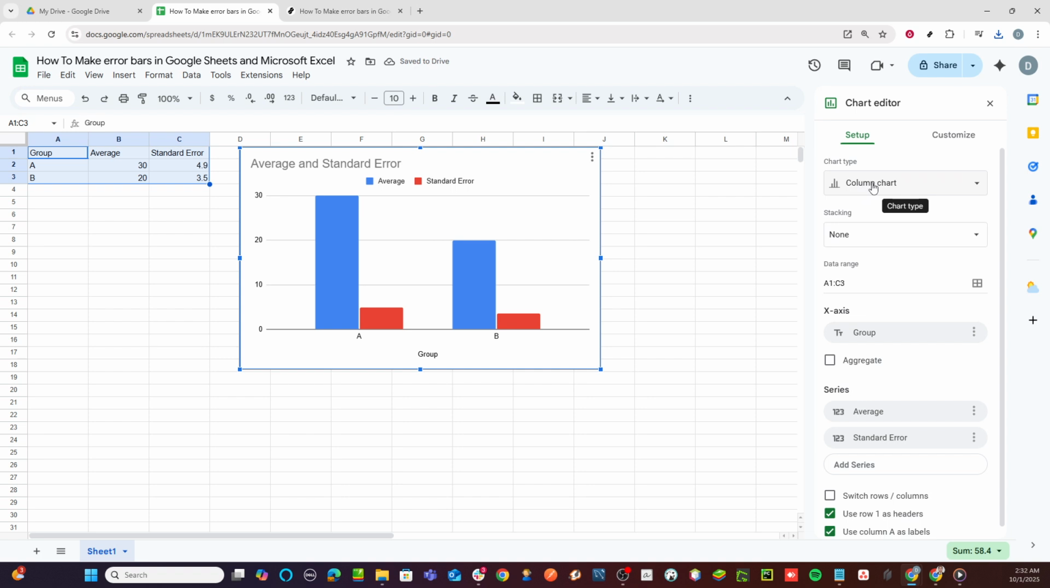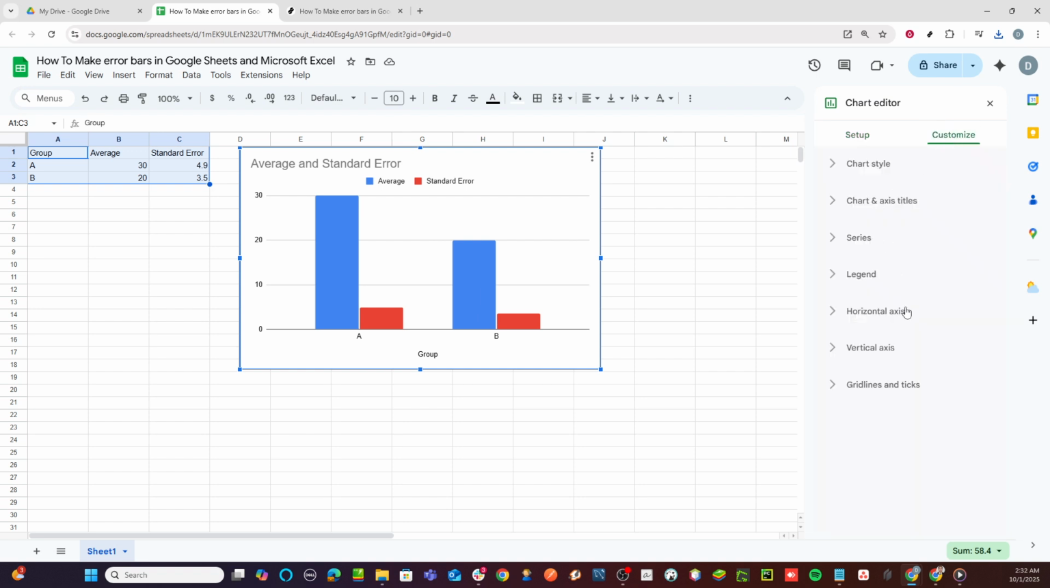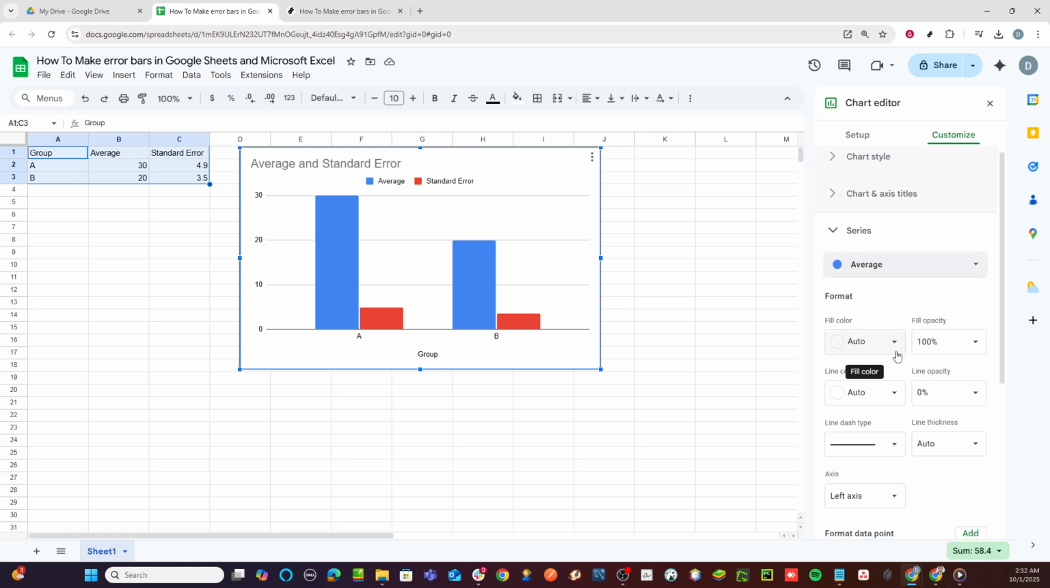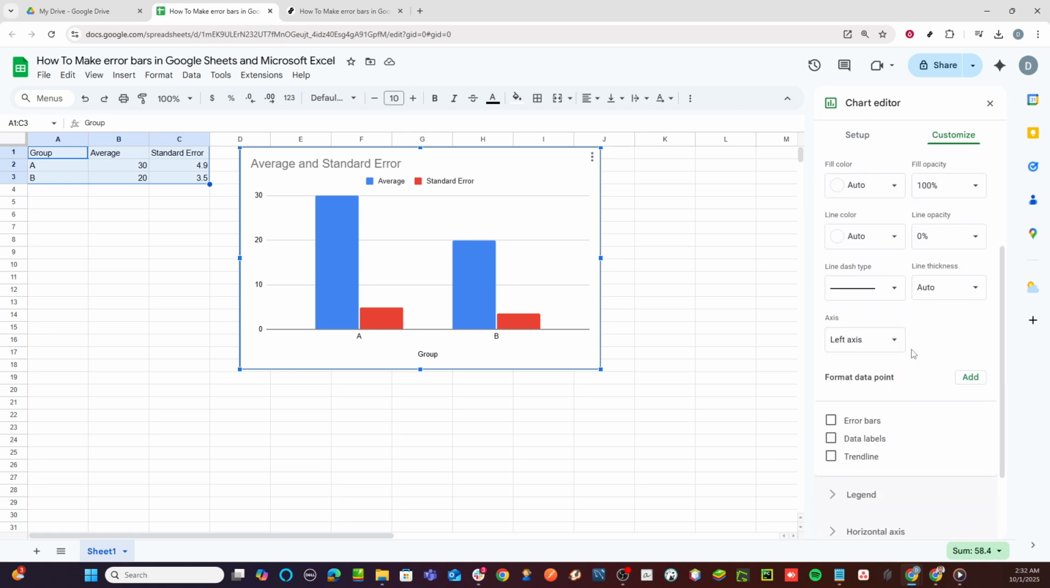Now, a chart will appear on your Google Sheet. Let's tweak it by customizing further. Click on the Customize tab located in the chart editor, which usually appears on the right-hand side of your screen. Under Customize, you'll see various options. Click on Series to access the features where you can modify different aspects of your chart data.